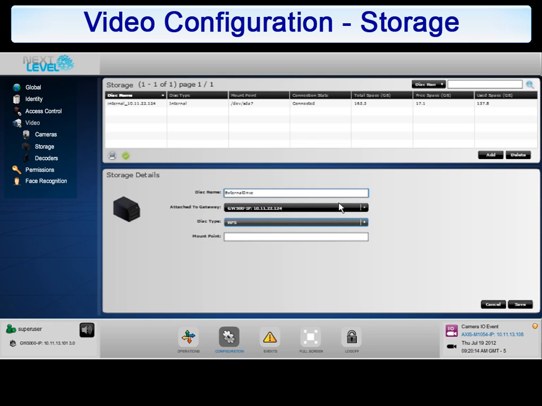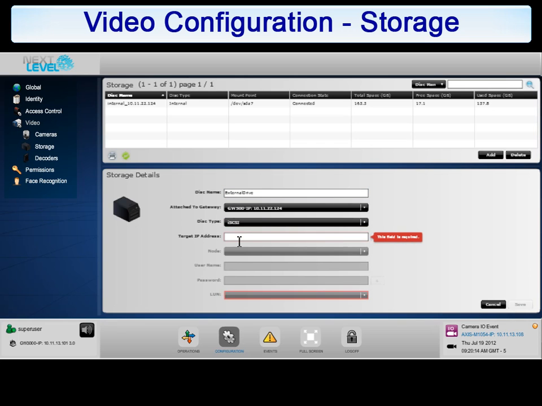iSCSI also can be selected as a disk type. A connection to iSCSI requires the device's IP address. After the iSCSI device's IP address is entered, click the plus sign to allow the gateway to connect to the storage device. Once the gateway connects to the device, the highlighted fields are available.